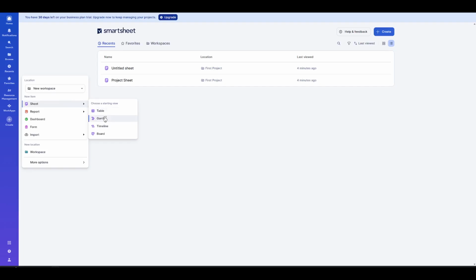For a high-level schedule view organized across time, Timeline focuses on phases and milestones. And if you prefer to move work through stages like To Do, In Progress, and Done, Board gives you a card-based, drag-and-drop experience that's perfect for tracking workflow.